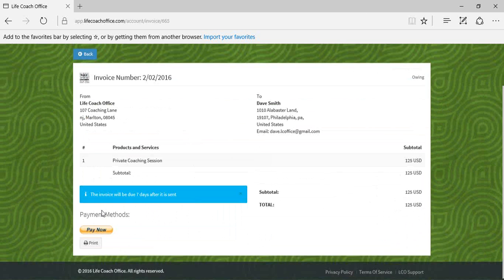Okay, here is your invoice. It's to Dave Smith, and his address is from Life Coach Office, and the address, it tells you exactly what the subtotal is, what you're being billed for. The payment method says PayPal. If you click on that Pay Now button, it's going to take you out of Life Coach Office and into PayPal in order to pay the invoice. It will tell you that the invoice is due 7 days after it's sent, and you can print it if you want to.